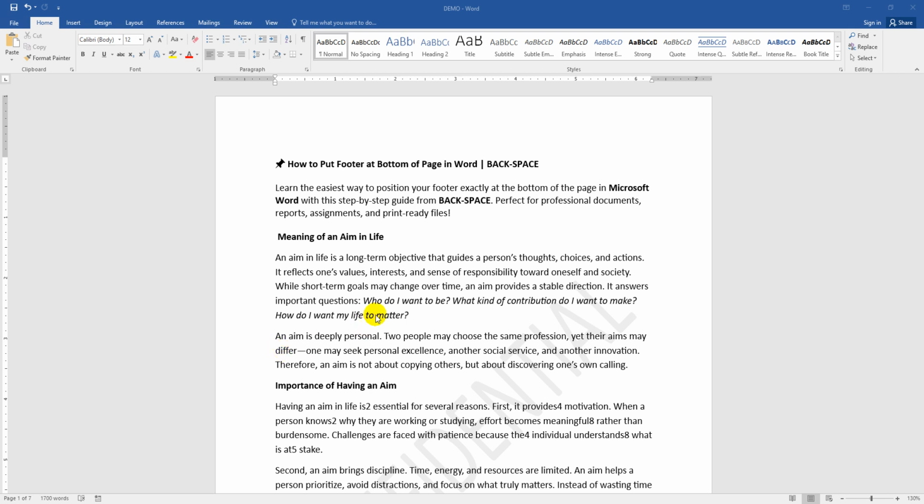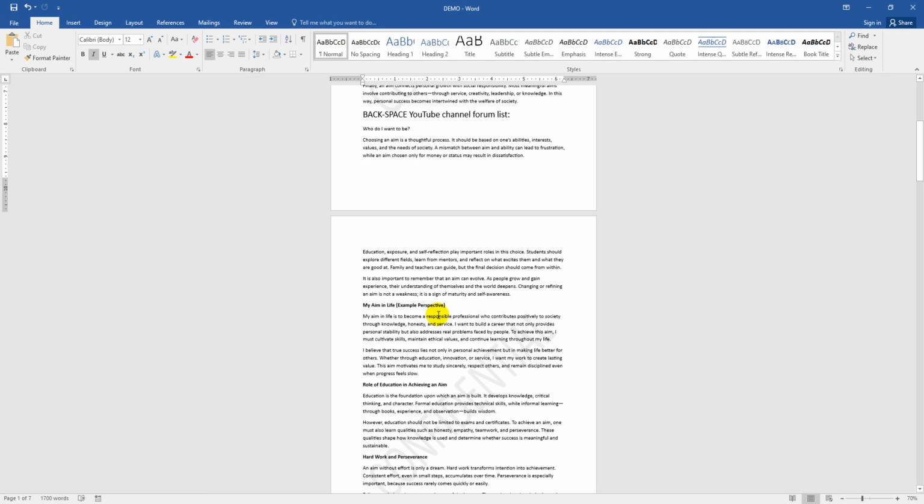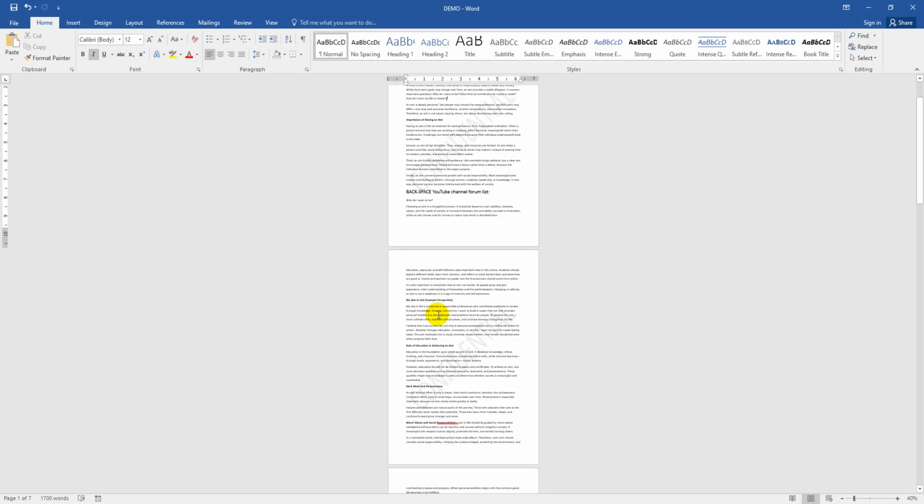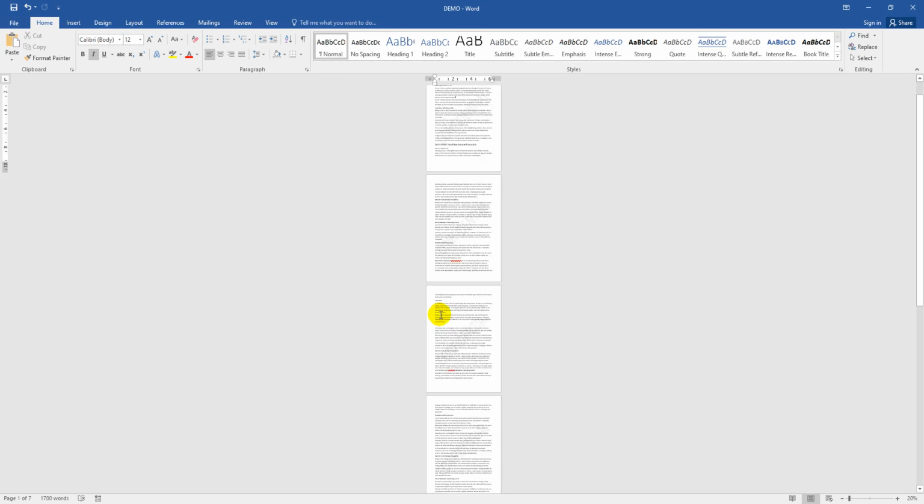Learn the easiest way to position your footer exactly at the bottom of the page in Microsoft Word with this step-by-step guide from Backspace. Perfect for professional documents, reports, assignments and print-ready files. So let's get started. We can see here our assignment. Now I want to add the footer on the bottom of the page.